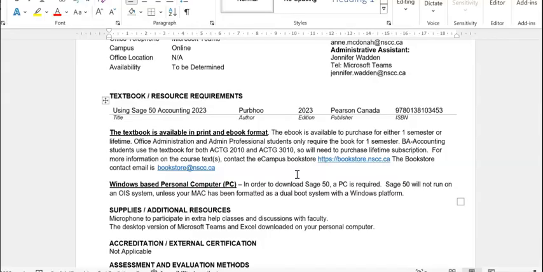So what happens with the accounting concentration is you will need it for two different courses. You'll need it for this course, 2010, and then you'll need it for Computerized Accounting 2. So you will need to get the access for a lifetime. However, if you're an Office Administration or Administrative Professional student, then you will only need it for the one semester.